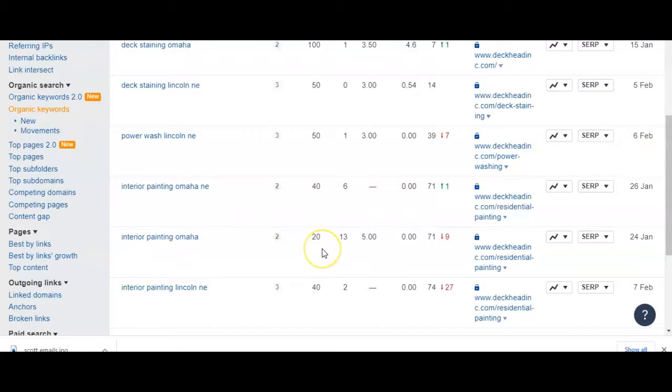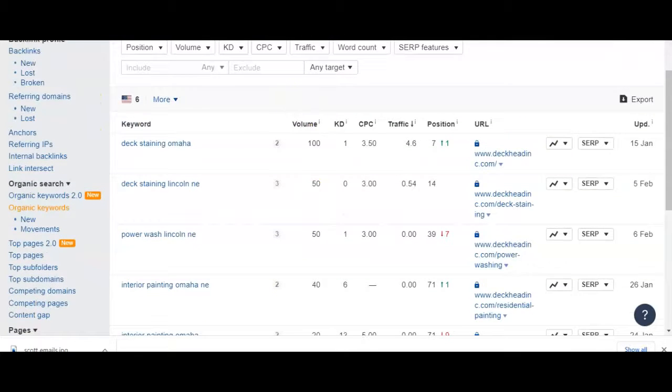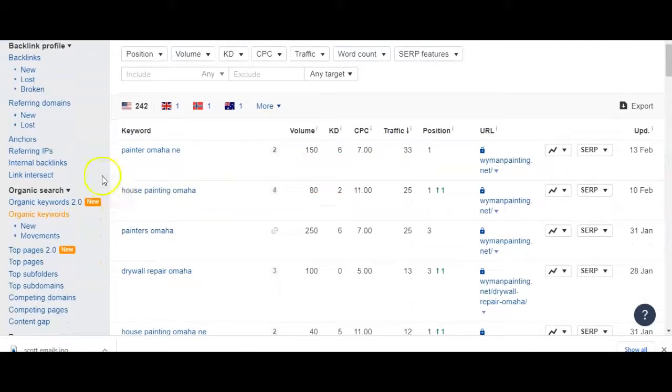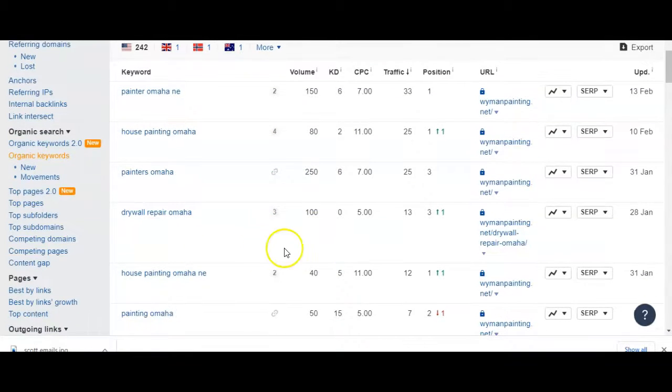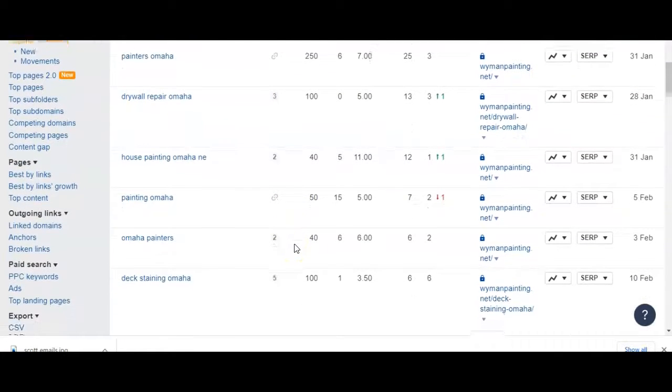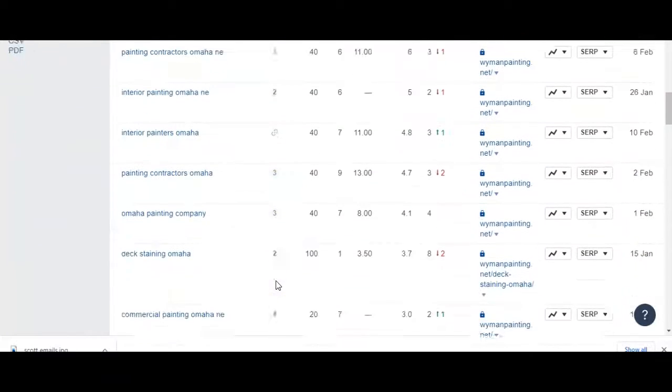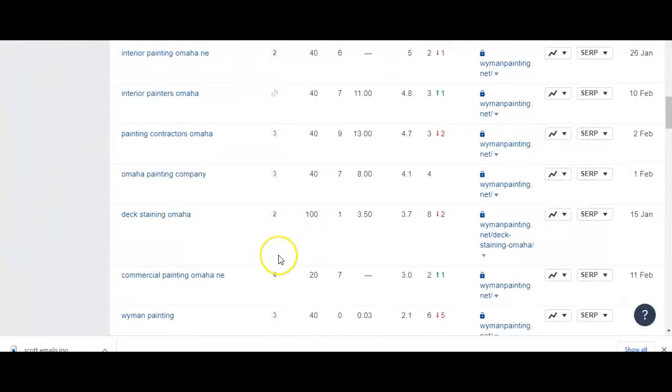One for Omaha. So what I wanted to show you was the bigger keywords for painting if you wanted to be found for them. Painter Omaha NE, there's 150 searches a month for that keyword. House painting Omaha, 80. Painters Omaha, 250 searches a month. Don't think you do drywall repair. You're already being found for deck staining. So you see there's a pretty good amount of searches for painters in your area.